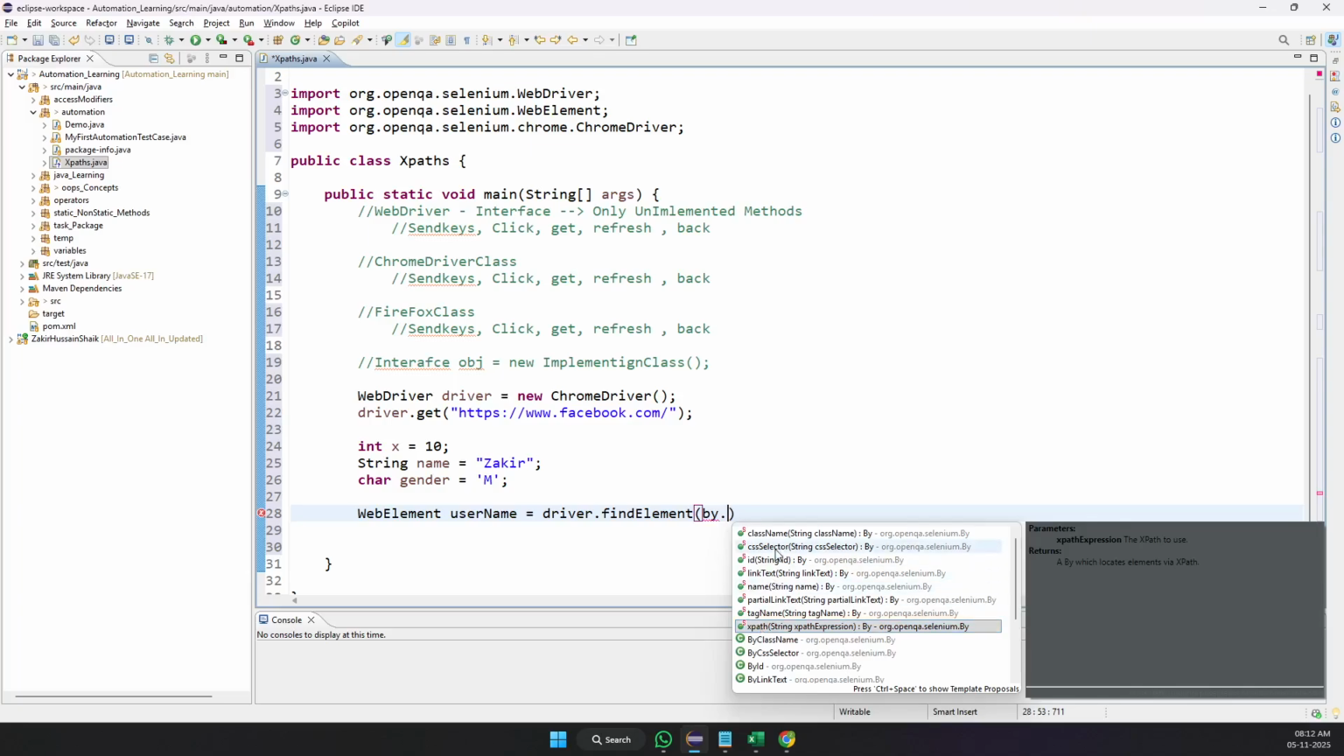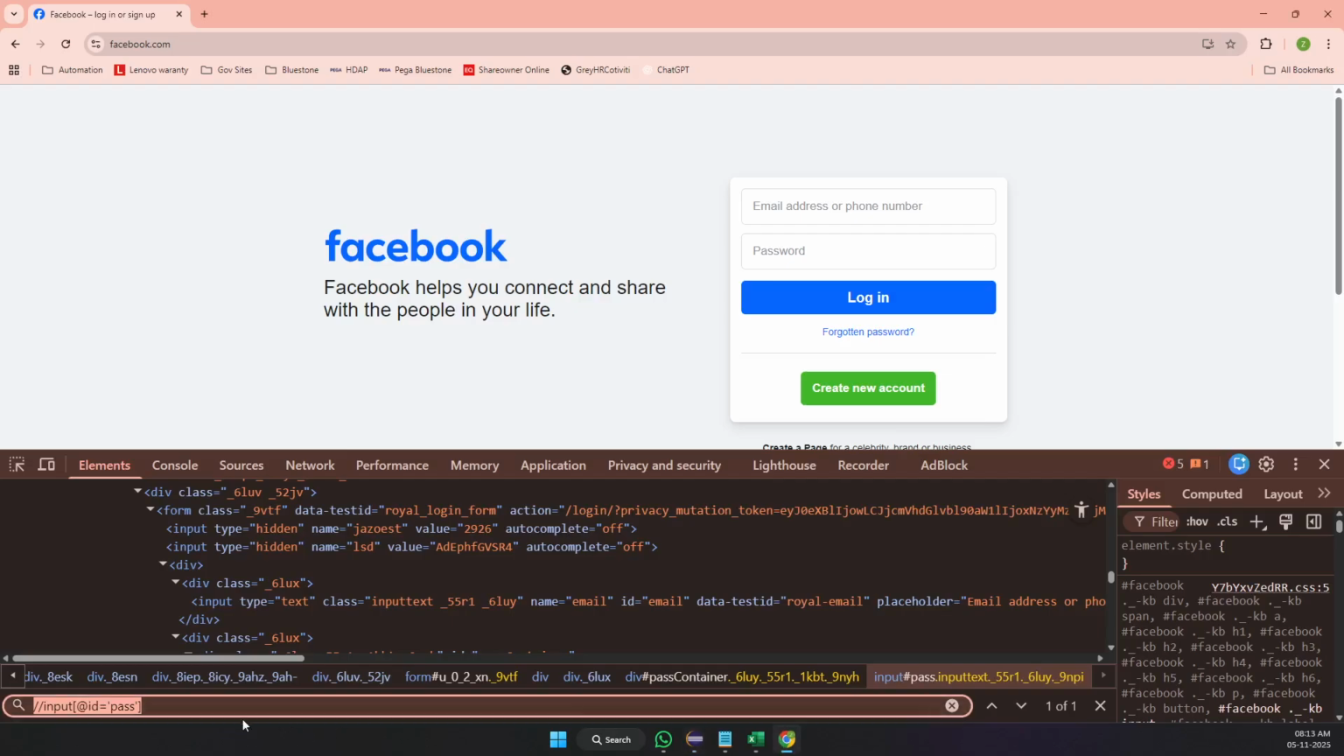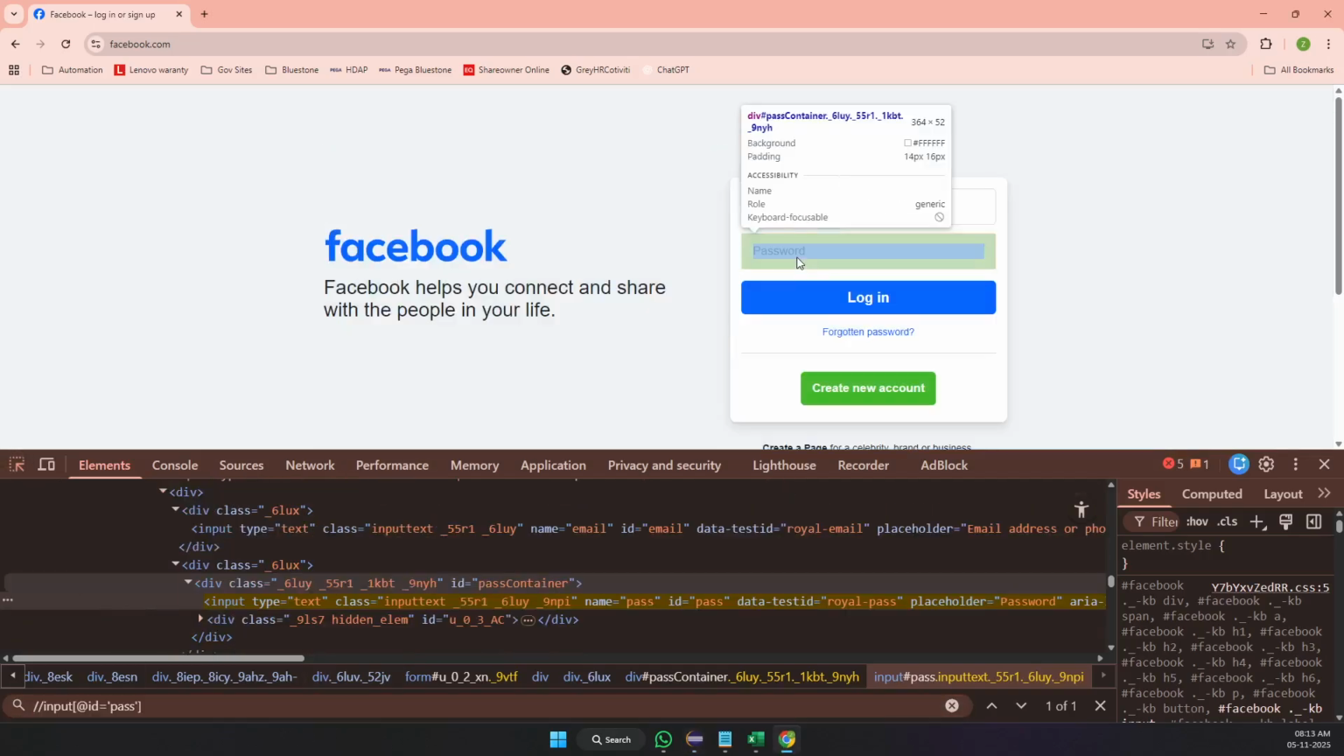And what are the different ways? One is by class name, one is by CSS selector, one is by ID, one is by link text, one is by name, one is by partial link text, tag name, and XPath. But we are interested in XPath, so let me write the XPath. You need to pass the XPath inside this method.